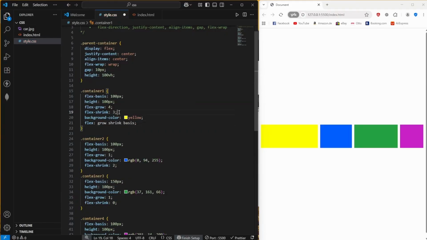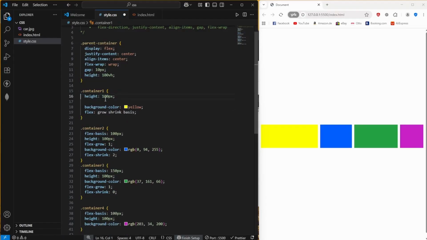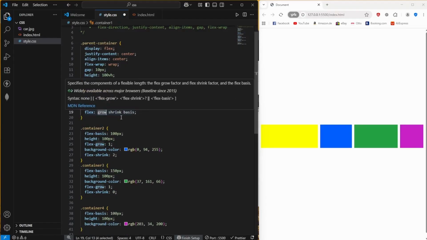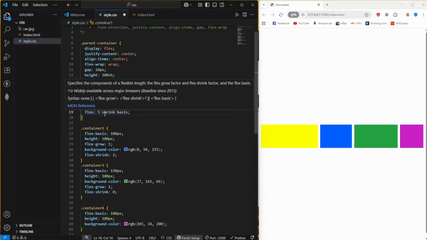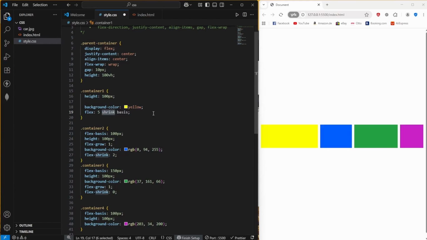So let's remove flex grow, flex shrink, and flex basis. And let's say we want to have a grow factor of 5, for example. So we want this one to grow a lot. Now let's say we have a shrink factor of 0, for example. So it's not going to shrink at all. And then let's say we have a basis of 100 pixels.